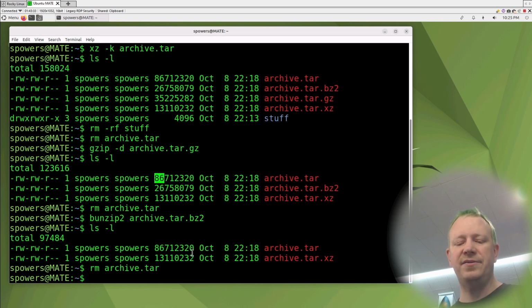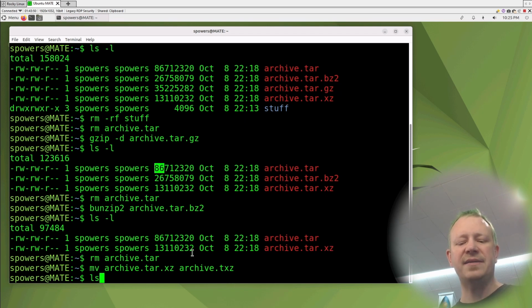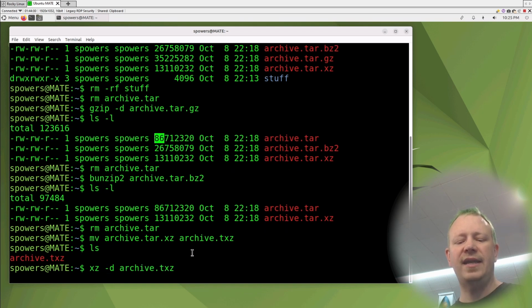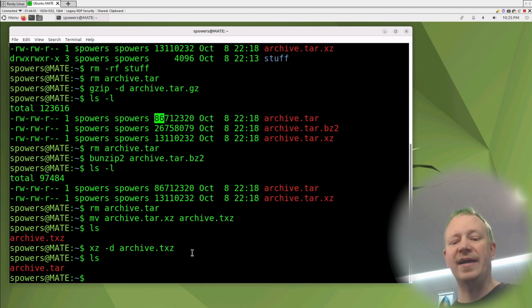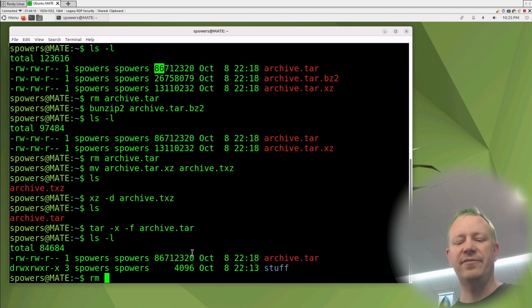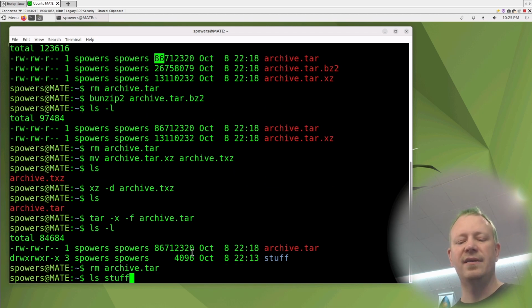And in this case, let's do xz -d again for no good reason. Actually, I'm going to move one real quick. So let's move archive.tar.xz to archive.txz, because remember I said you'll see them shortened that way sometimes. And so now we have archive.txz, but it's still going to work exactly the same. So xz -d for decompress, and it's going to give us back that archive.tar file. And the archive.tar file, we could do tar --extract -f archive.tar. And now we have our stuff folder back, so we can get rid of archive.tar if we want, because we have all of our stuff back.